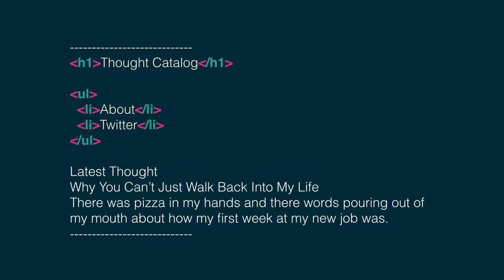And the other thing is that we're going to break down the about and the Twitter links. And those, you may not have thought about this, but we're going to use some tags that you may or may not be familiar with. But this is the UL tag and the LI tag. And the UL tag is an unordered list, and an LI tag is a list item. So when you think about it, what are those links?